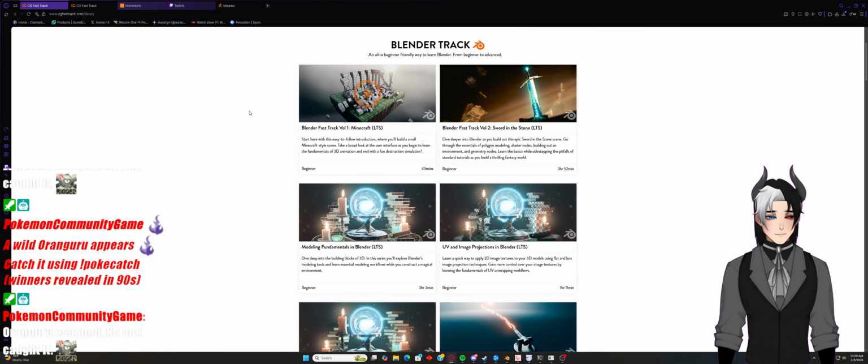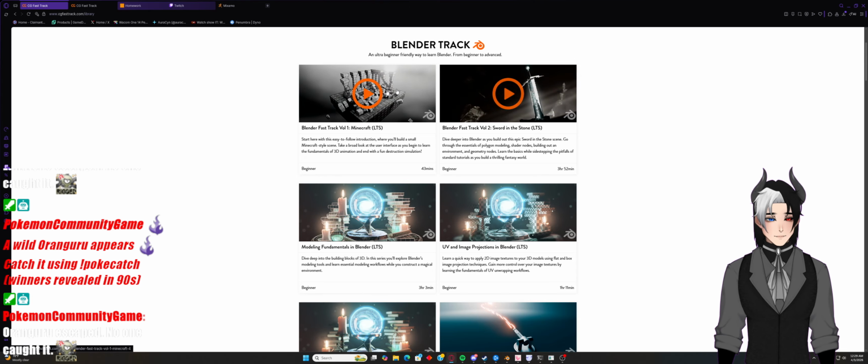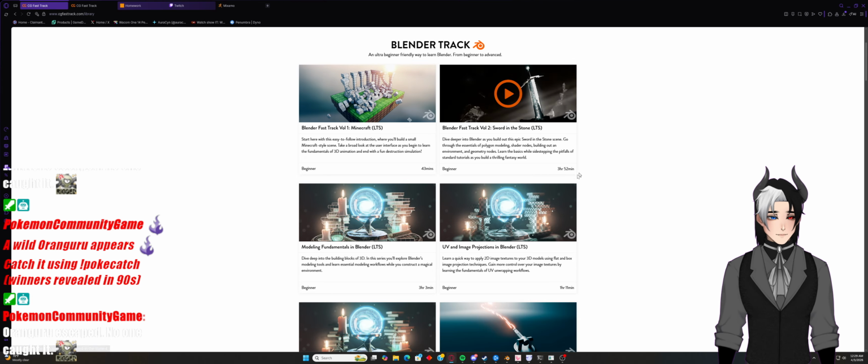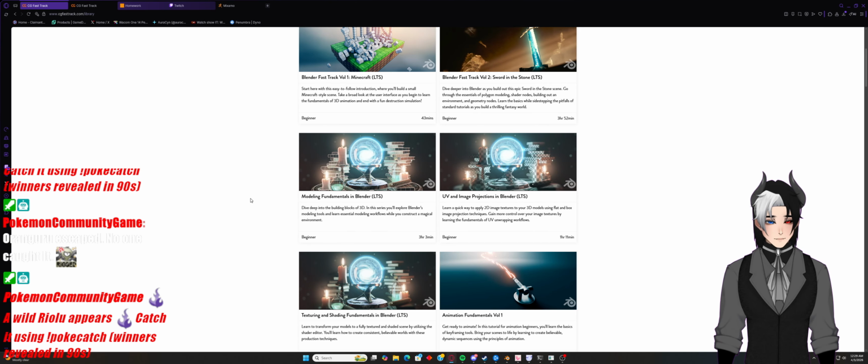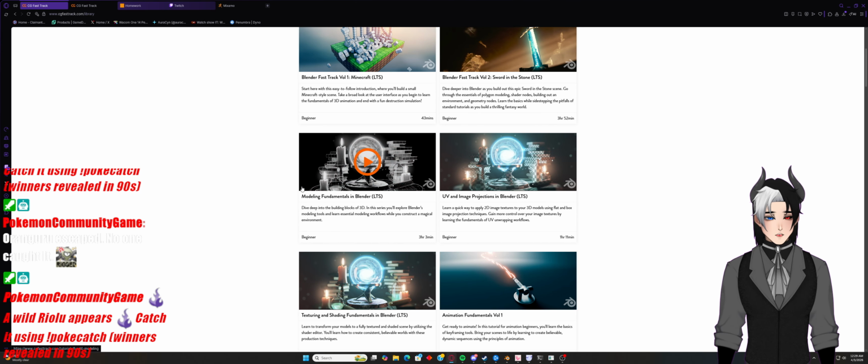We did these 2, and this is about a 4-hour course for a beginner. These 3 are what we're going to be working on next. We have to make the candle holder, the crystal ball, as well as the stand it goes on, the table and everything like that. The next one will be UV and image projections. Then we have the final texturing and shading part. So it's separated into 3 courses.